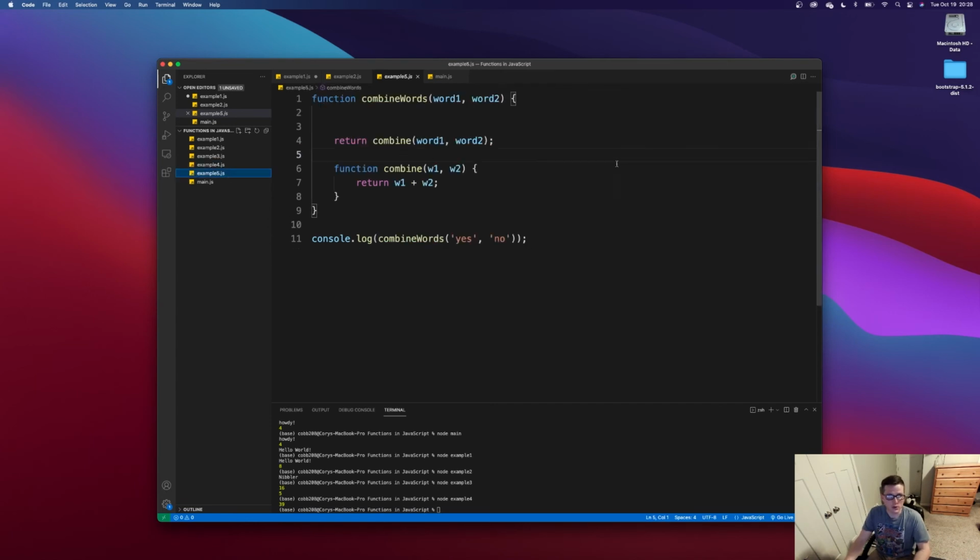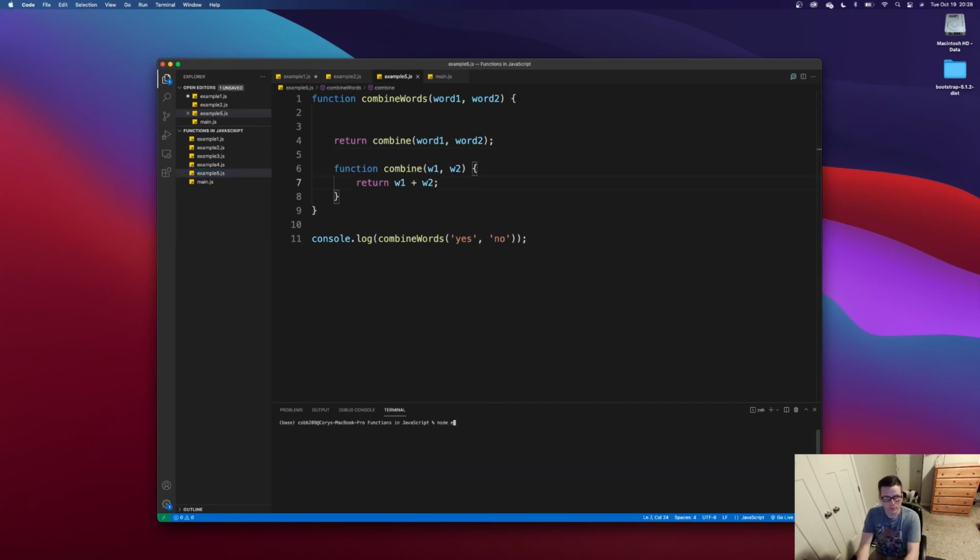Now let's go to the bottom one. All right, and we'll just run this, talk about what it does at the end, and we'll go from there. Okay, too easy. Just adds the words together. That's pretty much it. It shows a function inside of a function. You can declare things inside of each other.